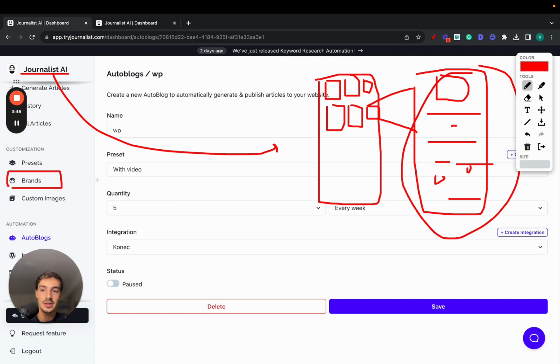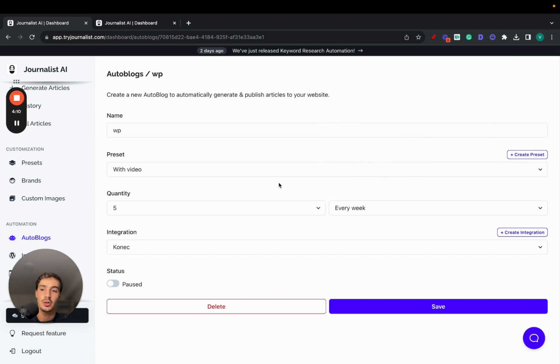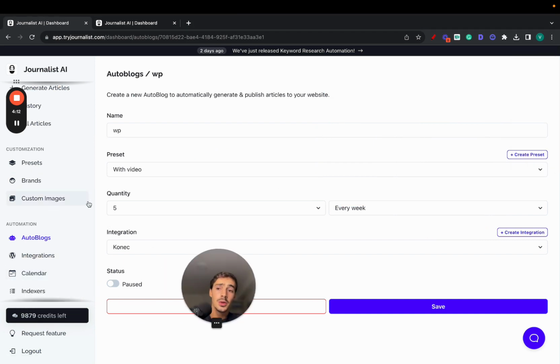If you go here to brands, you can connect Journalist AI with your brand, and Journalist AI will learn as much as it can about your brand, right? It'll be as knowledgeable as you about your brand or business, so it can produce brand-tailored content. It's super, super powerful. No other tool does this. And even more, you can produce content in over 150 different languages. So if you're targeting international markets, this becomes super, super powerful. You can even use your own custom images if you like.